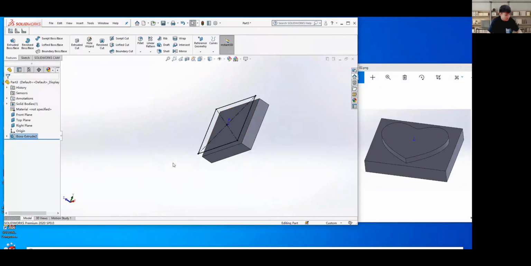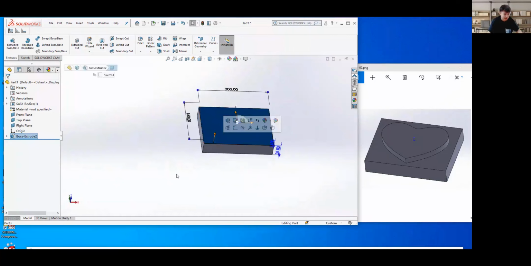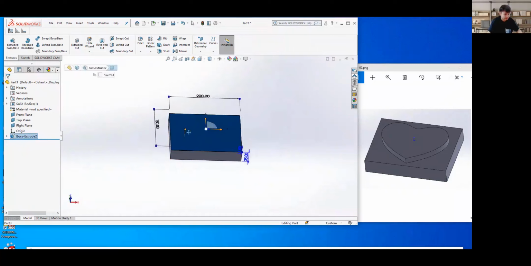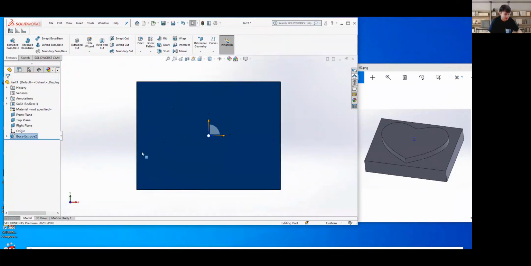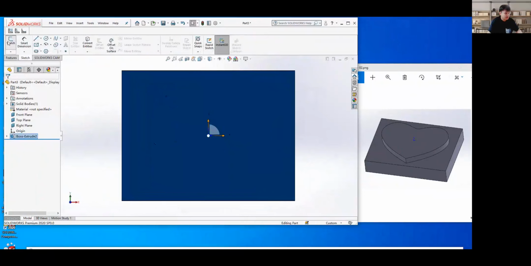And now, where were we? Okay, we want to make the heart shape right here. So we build a heart shape on this surface, not the plane. This surface right here, normal to the surface right here. Right, and we make a sketch for it.